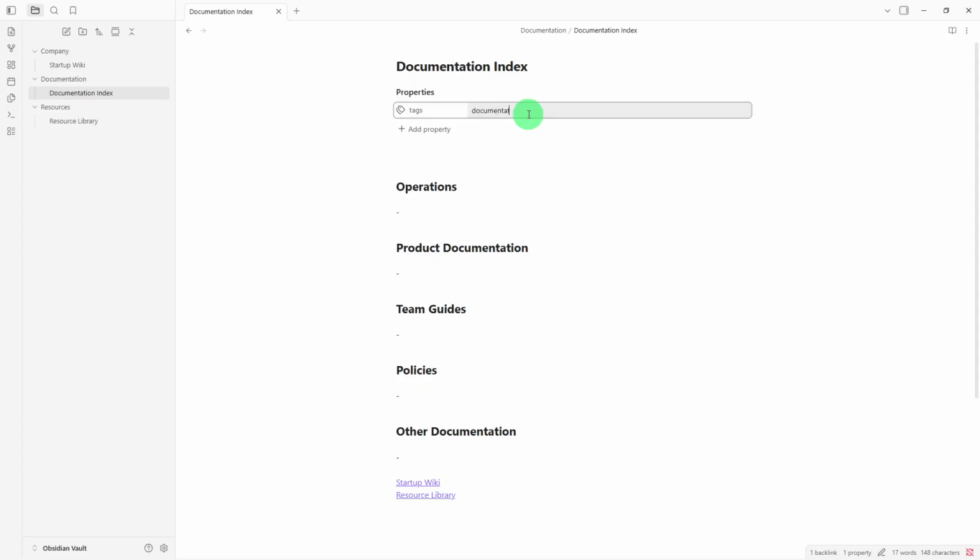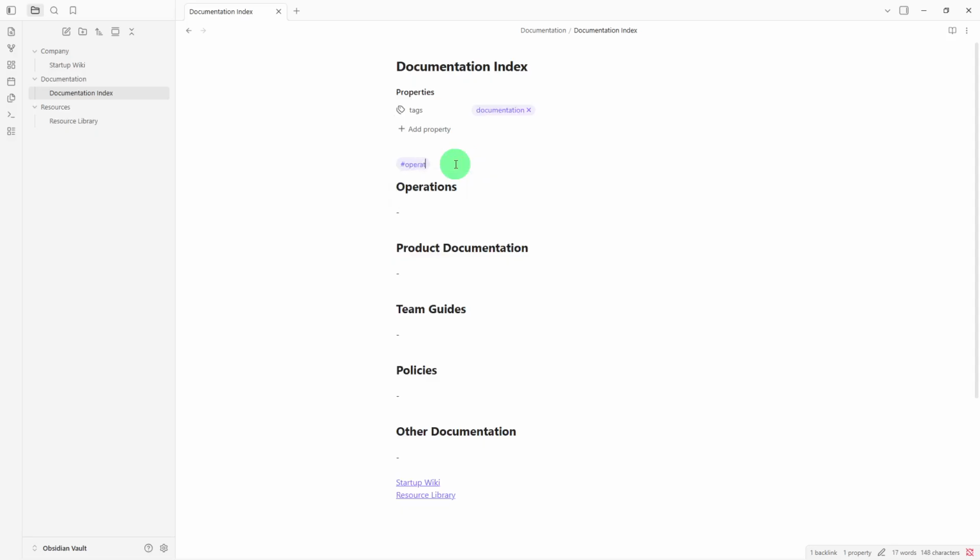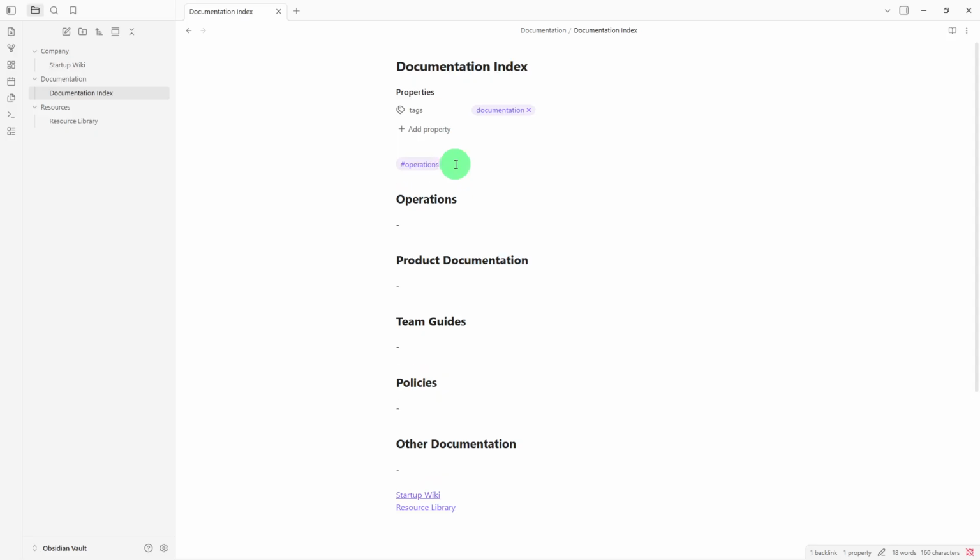Tags are another powerful organizational tool. Use tags like #company, #operations, #product, #HR, #marketing, #finance, or whatever categories fit your startup. Add 2 or 3 relevant tags to each note. Tags and properties work together. Properties are structured metadata like dates and owners, while tags are more flexible categories for filtering. You can search by tag in Obsidian's Quick Switcher, or use the tag pane to see all notes with a specific tag, which makes finding information incredibly fast.